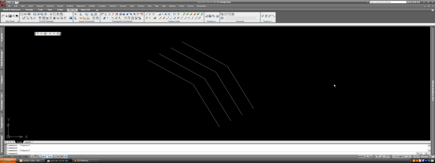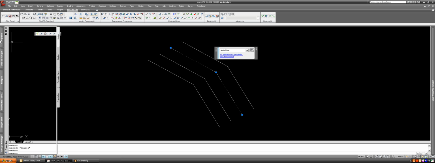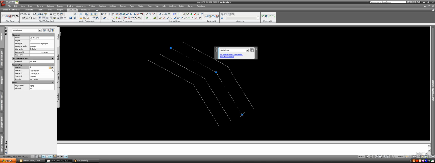Also, they're a lot easier to edit and update than 3D polylines are. Like you showed before, if you wanted to edit a 3D polyline's elevations, you'd have to click on the 3D polyline, head over to properties, click on each individual vertex, and change the property elevation.